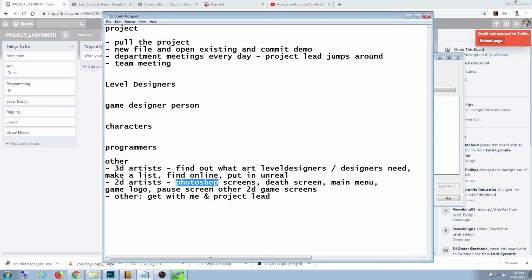You guys are going to be in charge of screens. That's right. Death screen, main menu, game logo, pause screen, any other screens in the game. Game state and UI? Yeah, UI, that's a good one too. So HUD and UI.